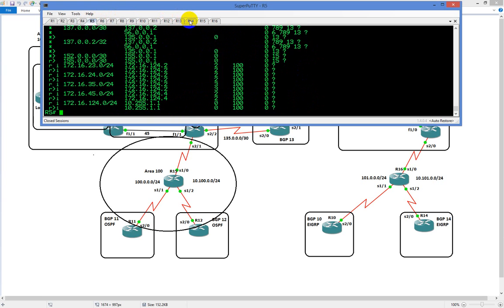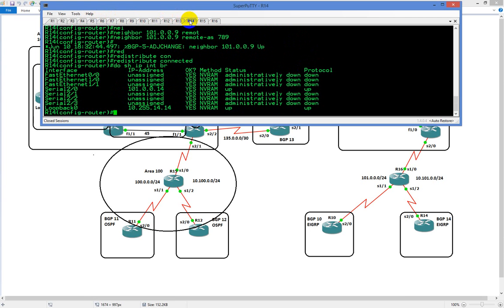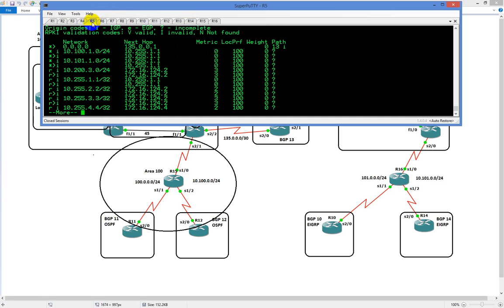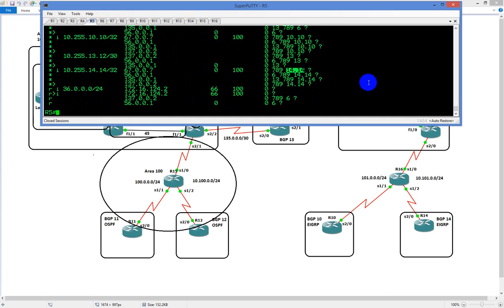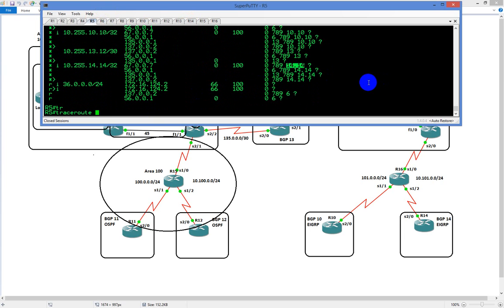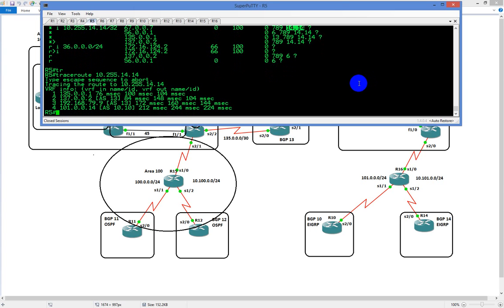Let's see, do I have anything on? Do show IP interface brief. I do have. Okay, that's where it is. So we should see 10.255.14.14 coming through, and right there. Now 14.14 is coming through, and if I do a trace route to 10.255.14.14, I should be able to get all the way there, and I can. So that's a good indication that I have BGP completely running end to end.